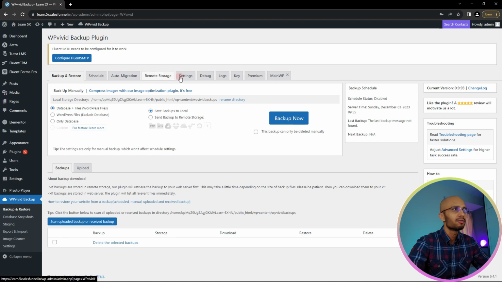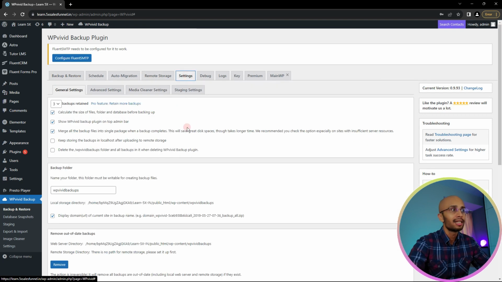Now the first thing that you want to do is go into settings, and let's decide first how many backups you want to retain. So it's good to have at least 3, but the free version allows you to take about 7 days worth of backup, or 7 backups, to remain. After that, it will start erasing the previously saved backup.